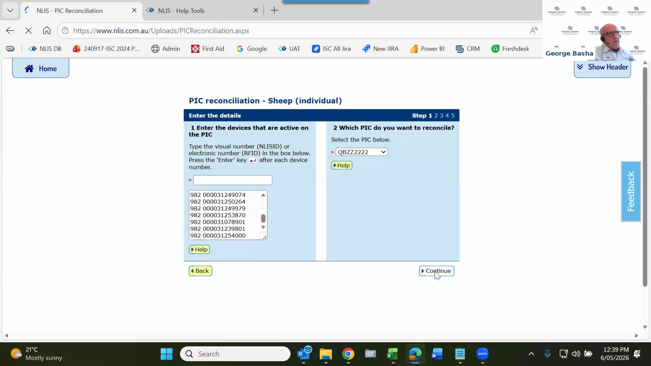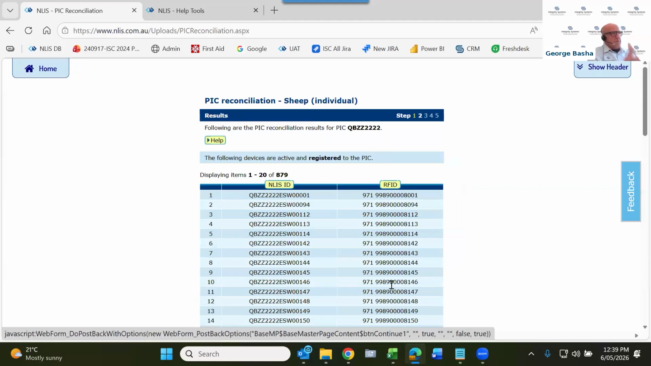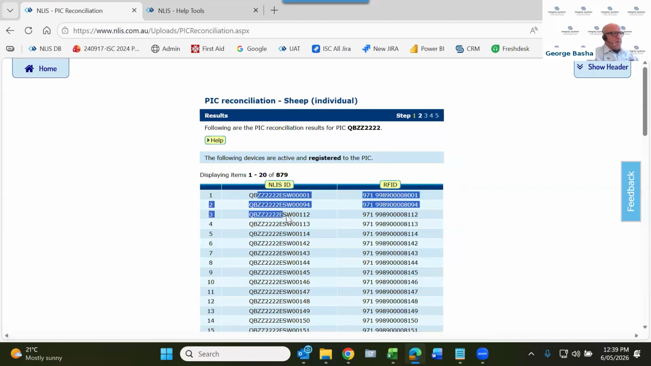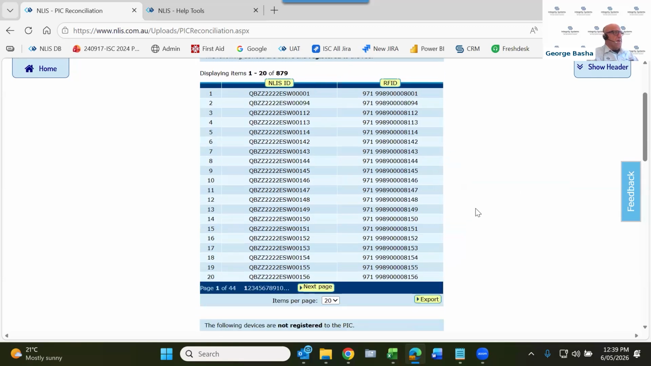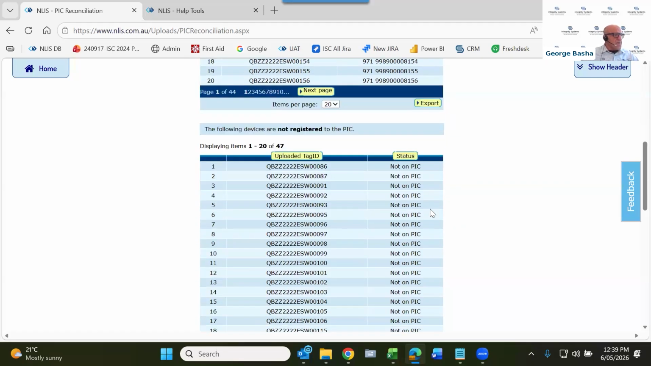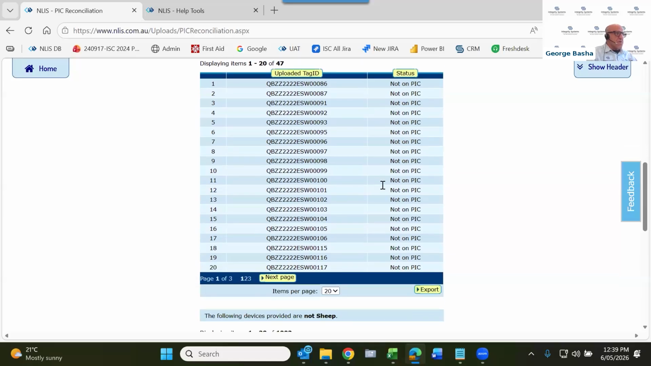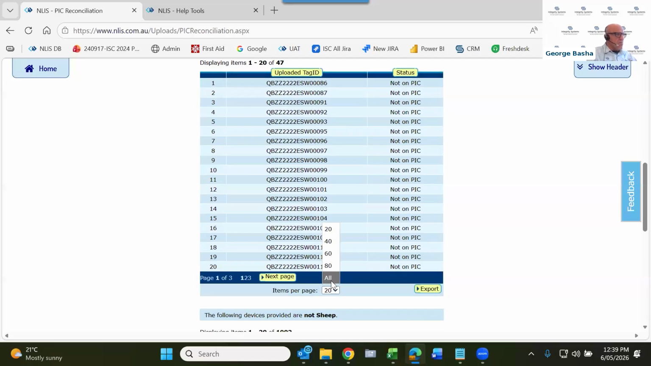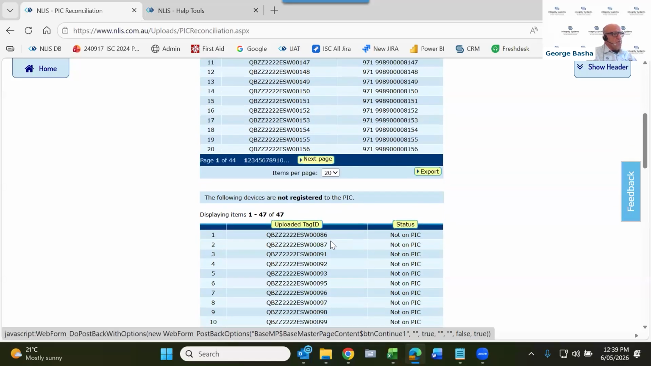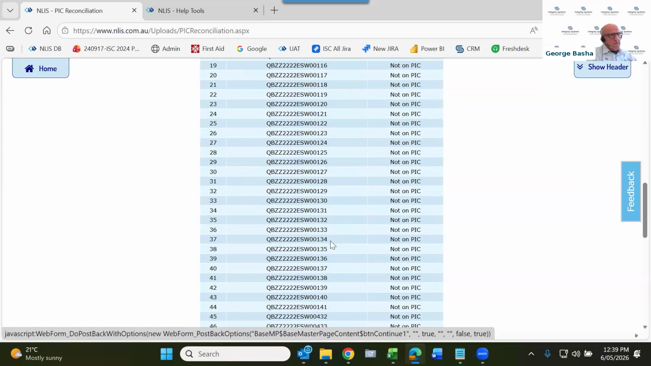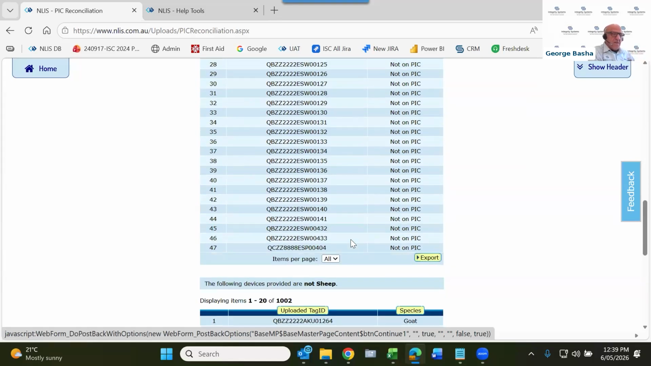Continue. It's doing the same thing now. It's comparing this list to what's on your property. It's saying these animals are fine. That's Excel spreadsheet number one, saying nothing to do here. These are the ones that you need to address. Now, the difference that I need to point out between uploading a file and doing it on screen is that this list doesn't tell you which animals have moved off recently. It just tells you it's not on the PIC. That's the advantage of using the Excel upload file.